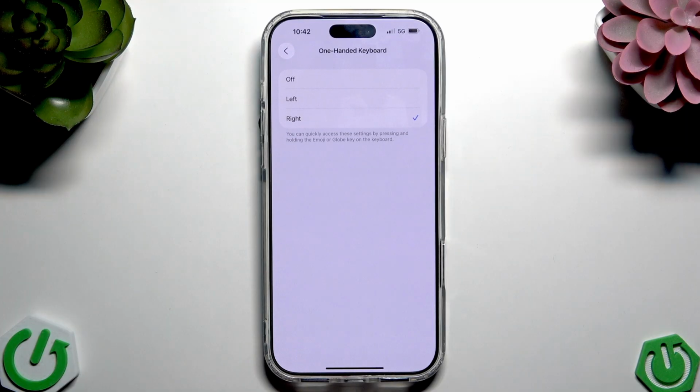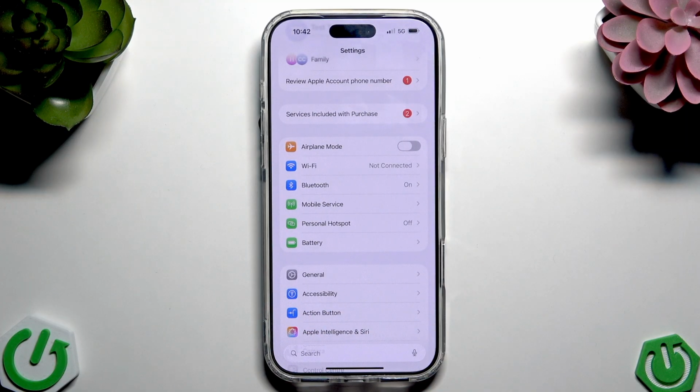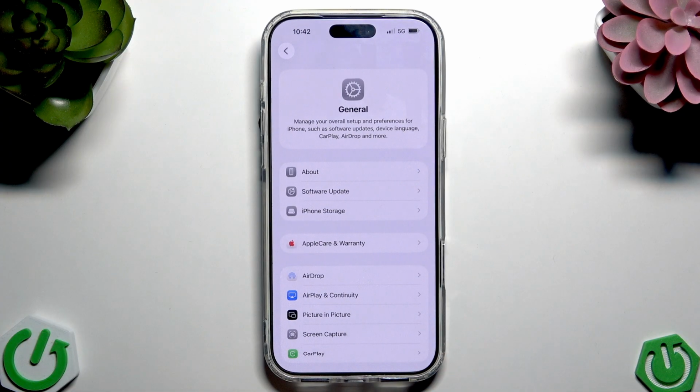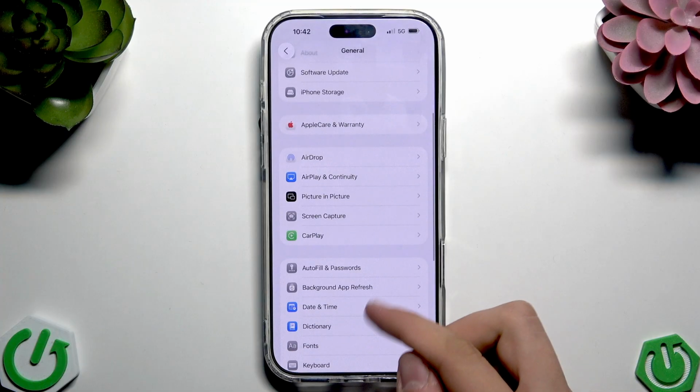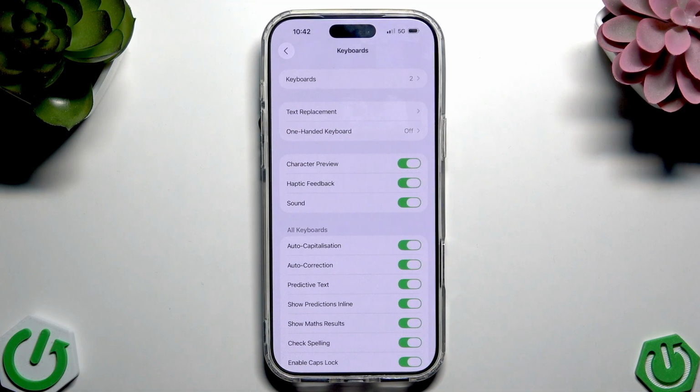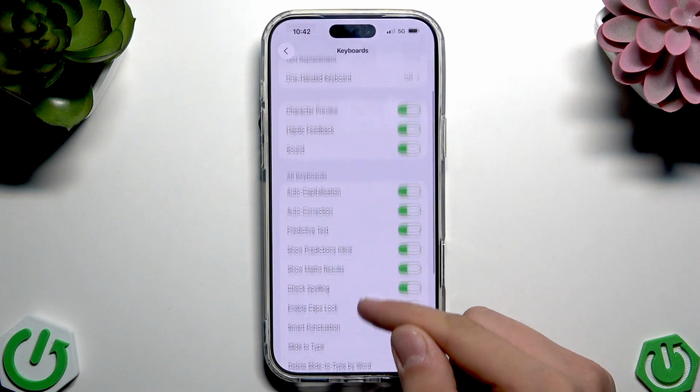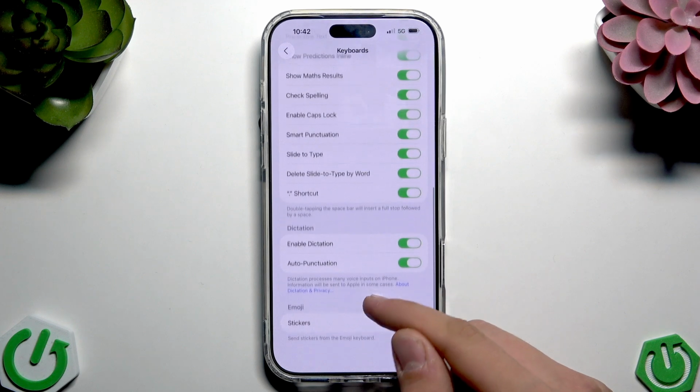Firstly, we need to open settings, and now we have to go straight to the general. Here in the general we have to scroll down to the keyboard over here, and now here we have to search for the stickers actually, which are over here.